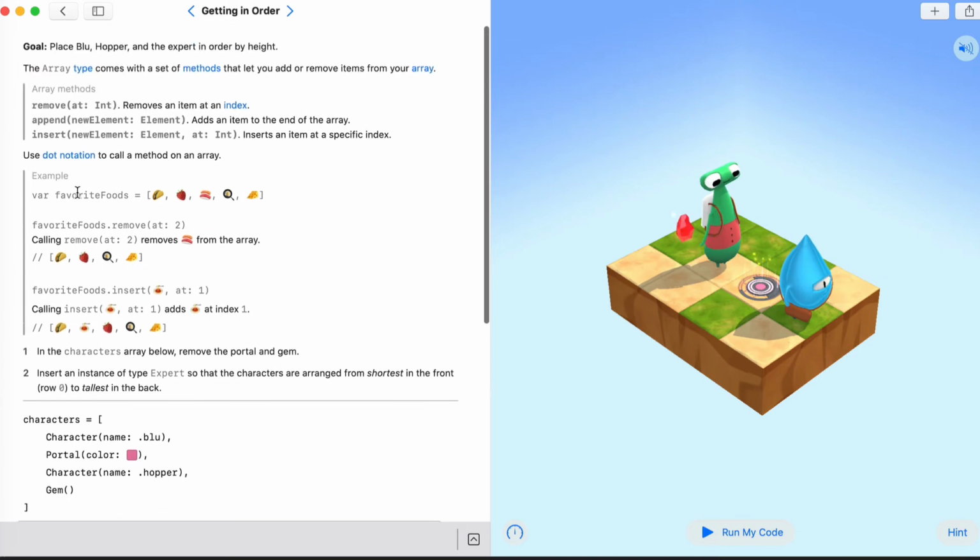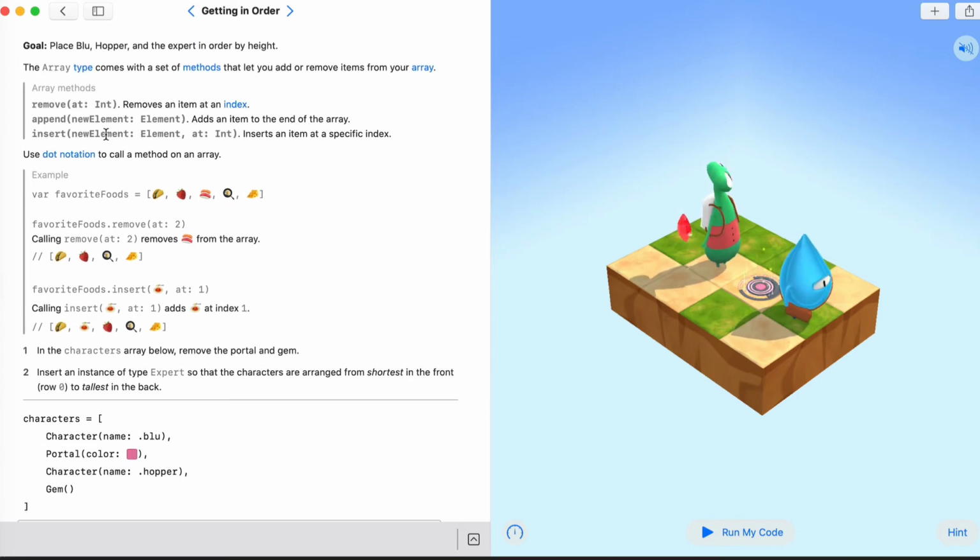Okay, good. So let's take a look at what we're going to learn in this activity. It says an array comes with a set of methods, functions that let us add or remove items from our array, and we saw these in the introduction slides. The first of these functions is remove at some index. So remove at 2 would remove the element at index 2. Append some new element will add an item to the end of the array, and insert some new element lets us put it anywhere in the array, not necessarily at the end. We would give it that index right here as an integer, and put the new element right in there.